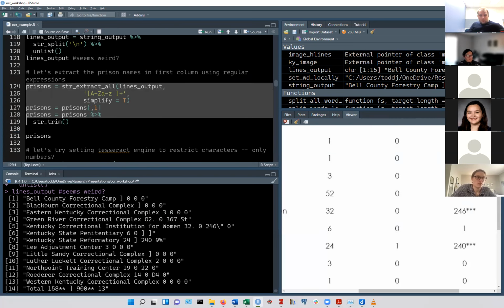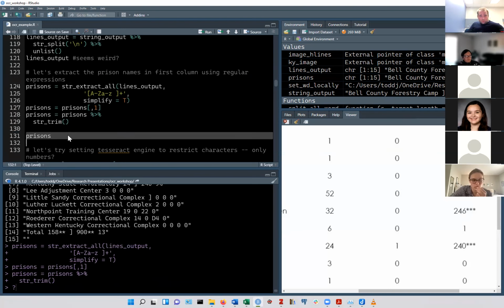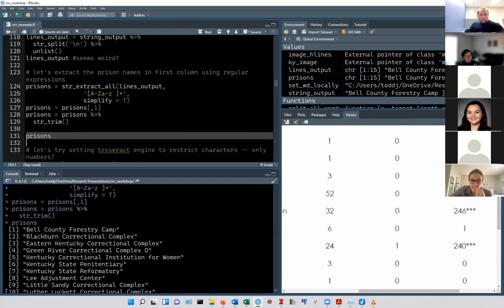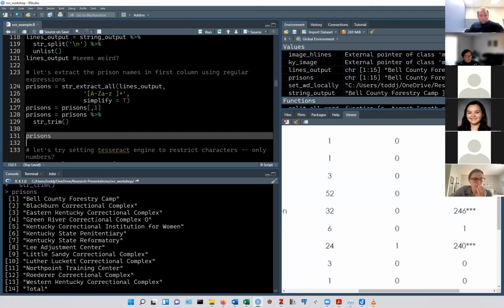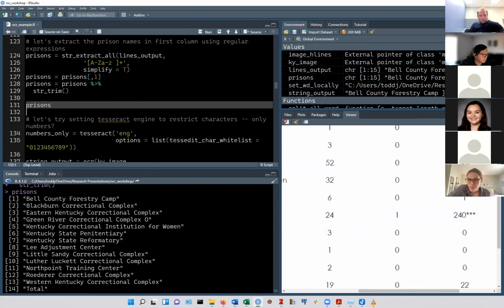Well, first, I'm just going to run this function, which gives us all the facility names. So right now, what I'm doing is separating the facility names from the actual numbers that we're working with here, that are on the right side.